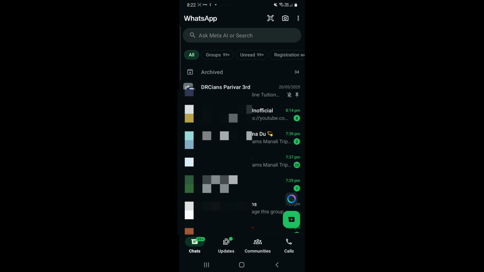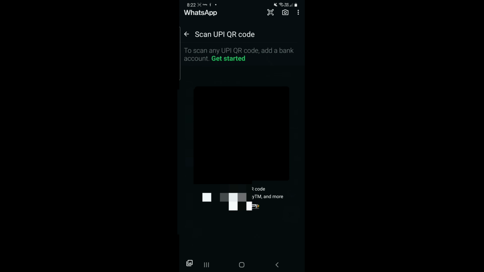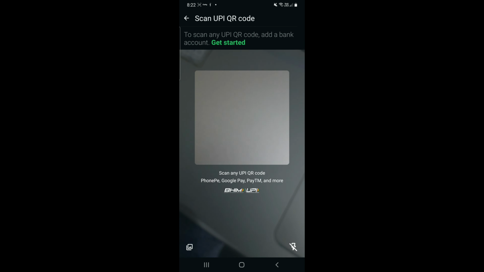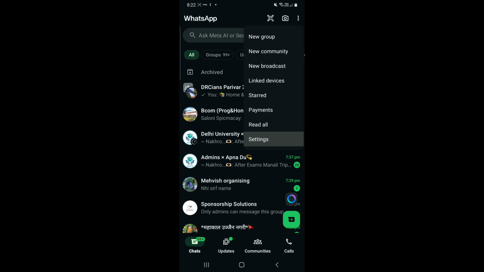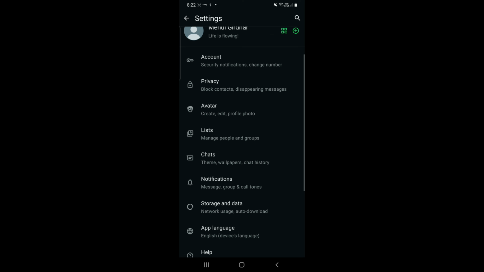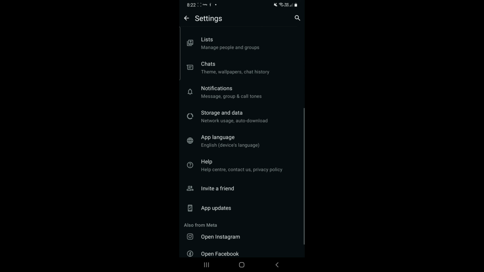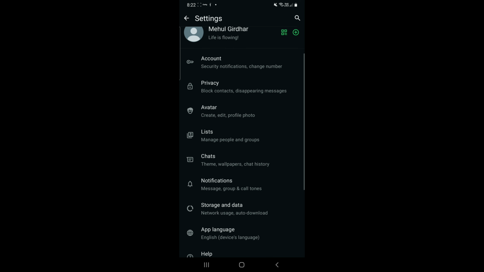Hello everyone, if you don't know how to use WhatsApp Web, like how to connect your WhatsApp to your laptop, I will tell you how to do it. You do not have to scan through a UPI QR code. I'll tell you two ways to do it, and you have to scan the code that will be visible on your laptop, on WhatsApp Web.